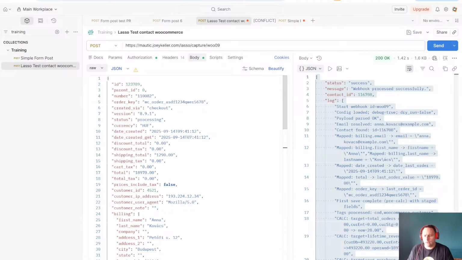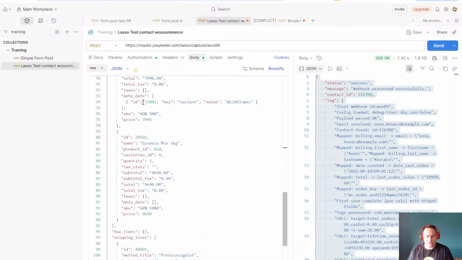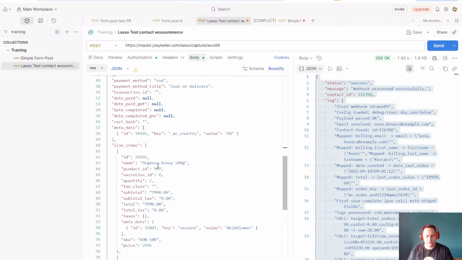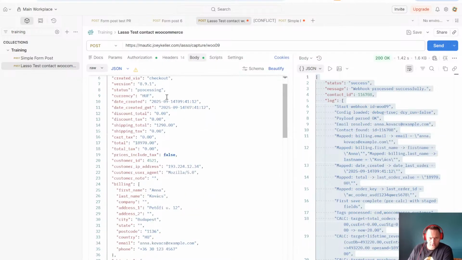then you can see that the WooCommerce webhook is a huge webhook. It contains a lot of data. Like, this is in Hungarian, it doesn't matter, it's actually semi-real. A webhook, you have an order key, which is a WooCommerce field. You have an ID, you have date created, you have shipping information.